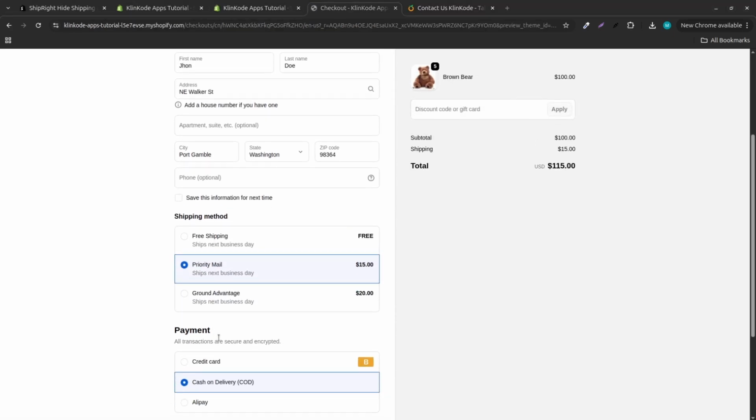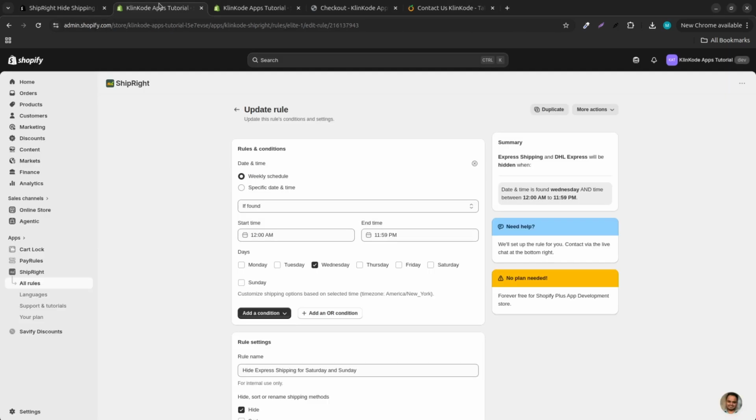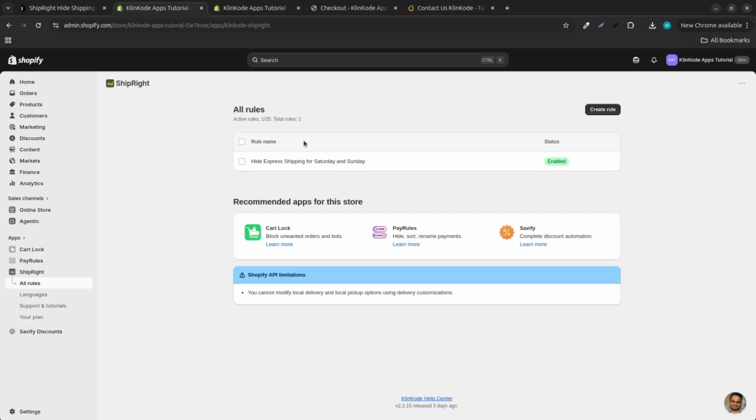As you can see, Express Shipping is now hidden because we've updated the rule date to Wednesday, which is today's date. That's it. This is how to hide specific shipping based on date/day/time. I hope this is clear.